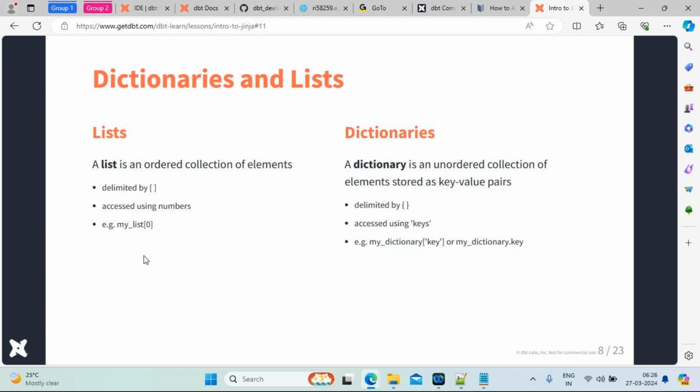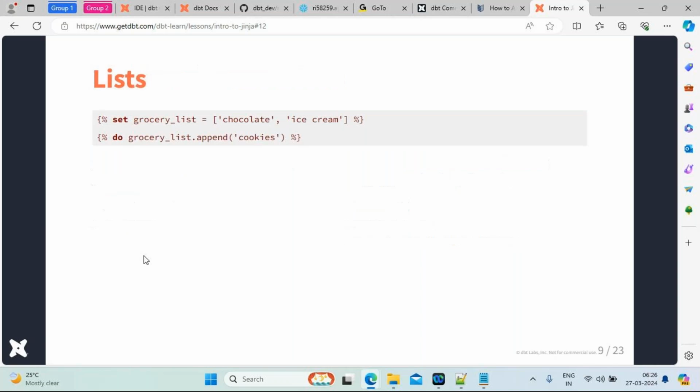Now this is about lists and dictionaries. Lists and dictionaries are majorly used in DBT. For example, if we want to supply some dynamic values, like key and value pairs, you can use dictionaries. Now I'm going to come with some examples.